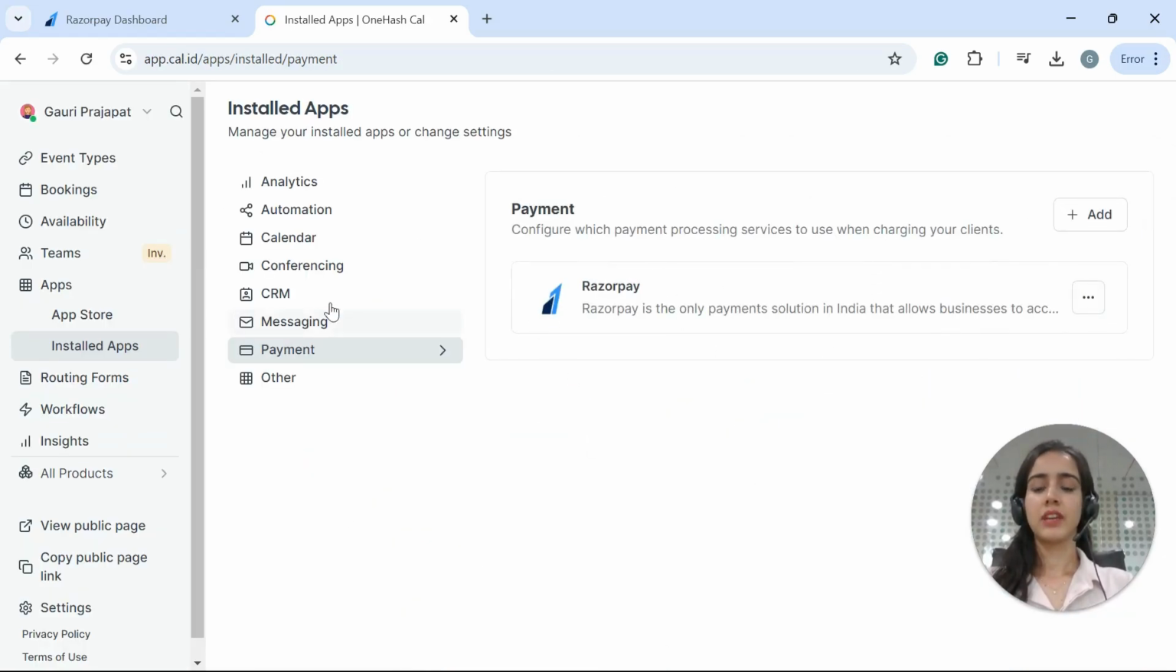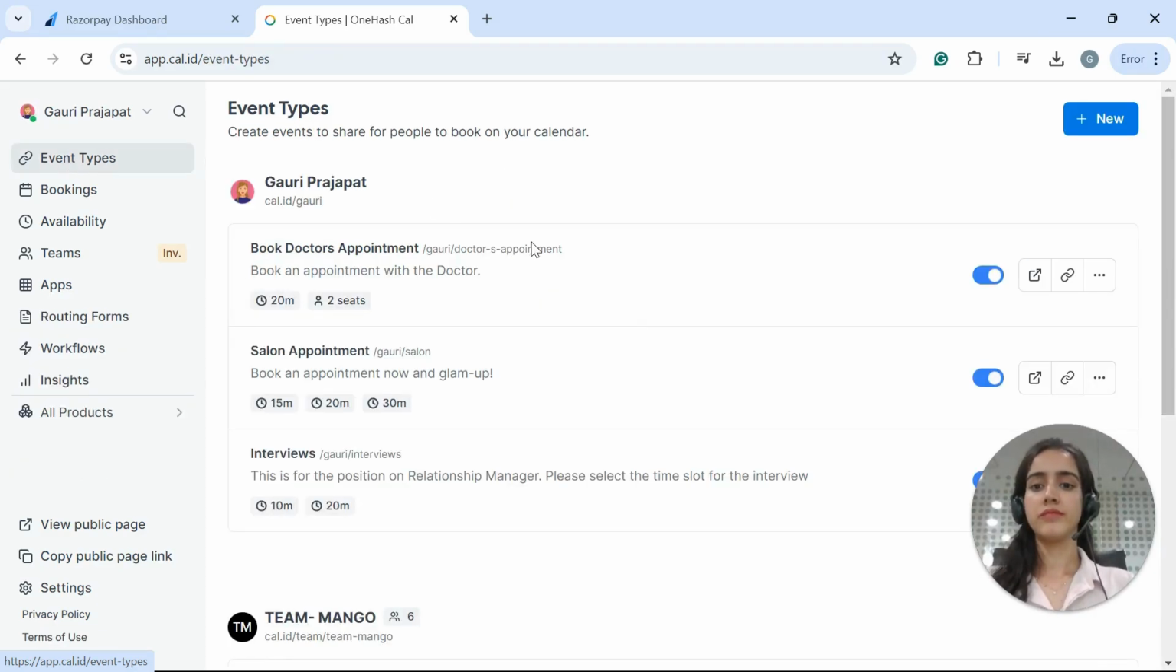here. Now we will learn how to add the payment module to the event types. For that, we have to go to the event types, which is in the side navigation panel. We'll click on event types. As you can see, I have multiple events created, such as doctor's appointment, salon appointment, interviews. Let's suppose I'm a doctor and I want my patients to first complete the payment and then an appointment should be booked. For that, I will have to add the Razorpay payment module to the event type.